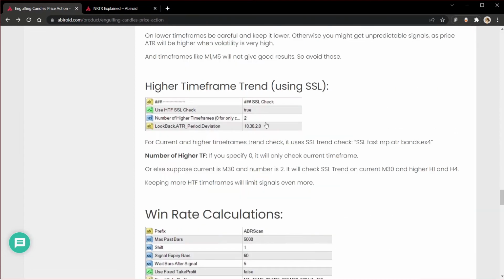And finally we have this SSL check. It will use the SSL indicator and it will check the current time frame as well as higher time frames for the ongoing trend, and you can set the number of higher time frames that it needs to check. If this is 2, in that case it will check for the current time frame and 2 higher time frames. It uses this indicator which is there in those extras that I showed you.